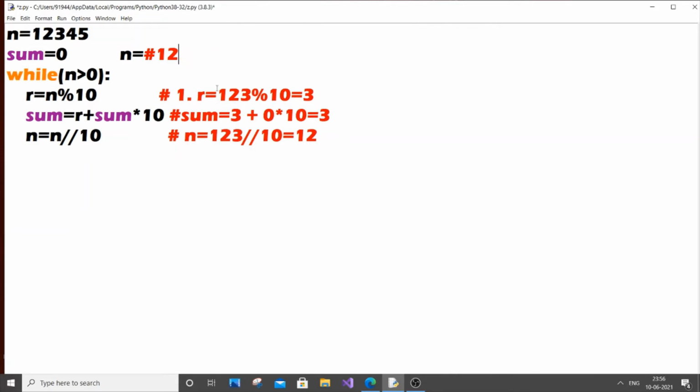Okay, so now the second iteration. n is greater than 0, 12 is greater than 0, the condition is true. It goes again over here. So in the second iteration, r equals 12 mod 10. Same thing, we will be getting the remainder. 2 will be our remainder. We have split 2, and now comes the important step: the value of sum times 10.